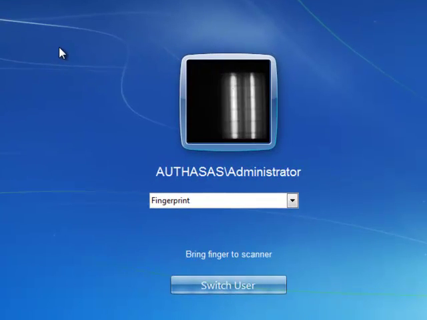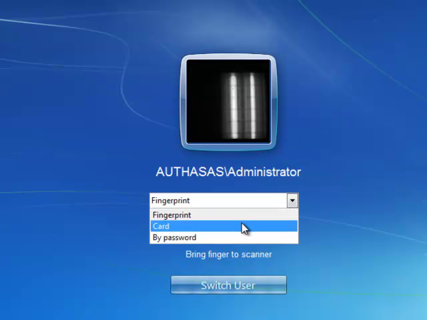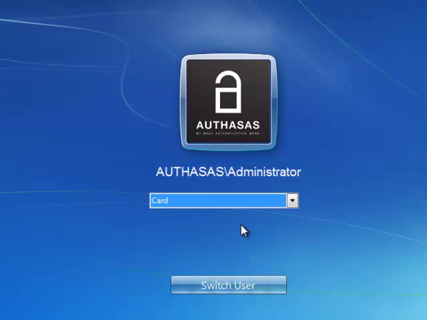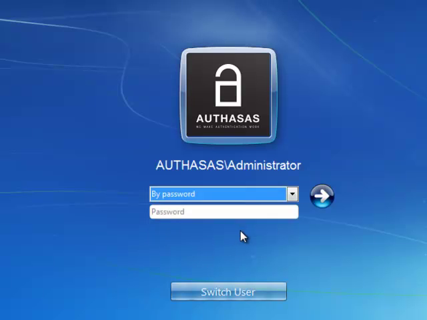Approaching the login screen, we notice an additional drop-down list. This is a customizable list that users can utilize to select which authenticator they want to log in with. In this current drop-down list, we have fingerprint, cards, which also prompt for a PIN, and the traditional password.